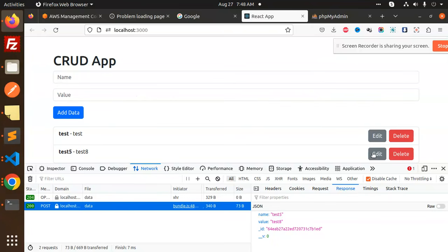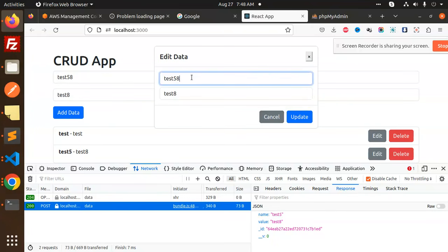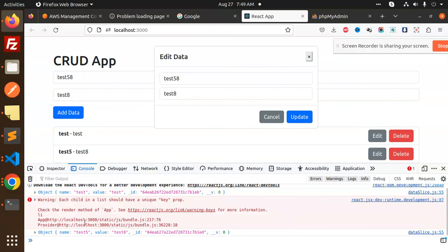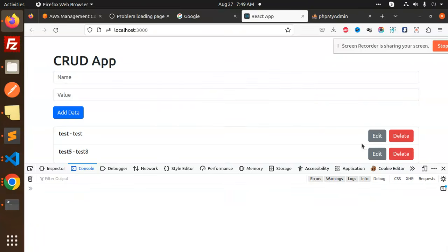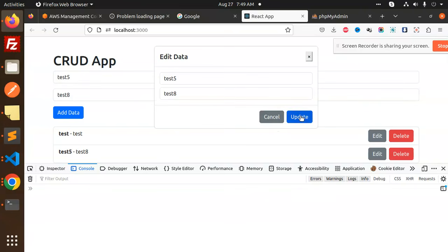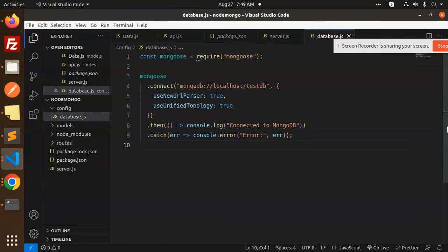Let me check why edit is there. Test 5 8 update. The update is not working and there is an error. Let me close this and try to update this one. Edit, update. I think the ID is a different part, right? So that's the reason. Let me check with this one because it's not there. Okay, so the API endpoint part is working fine, you can see that, right?